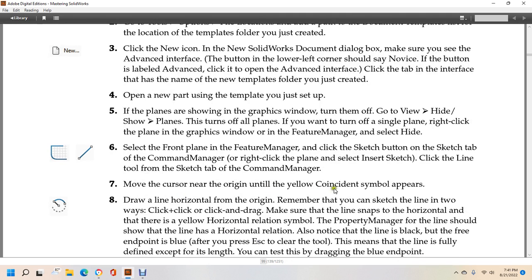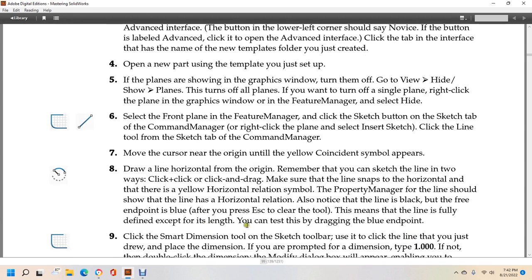Move the cursor near the origin with the yellow horizontal inference box to draw the line horizontally from the origin. Remember that you can sketch a line in two ways: click-click or click-drag. Make sure the line snaps horizontal, showing the yellow horizontal relation. The PropertyManager shows the line with the horizontal relation. You also know the line is not fully defined because of the free endpoint in blue. After you press Escape to clear the tool, the line is fully defined except for its length. You can test it by dragging the blue endpoint.